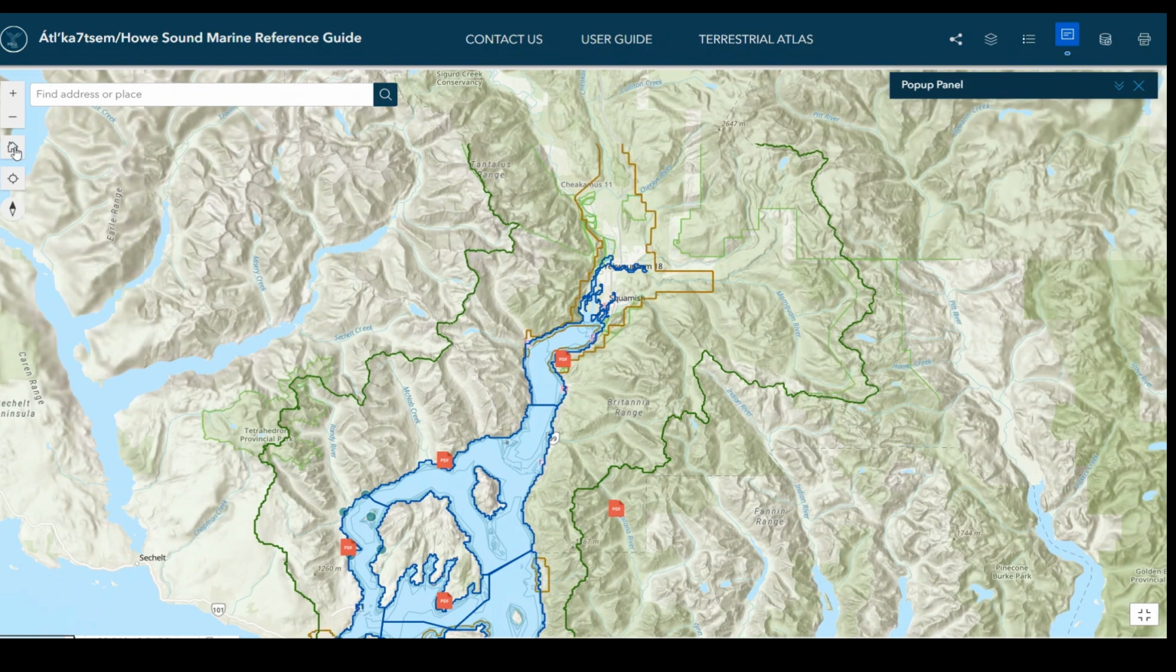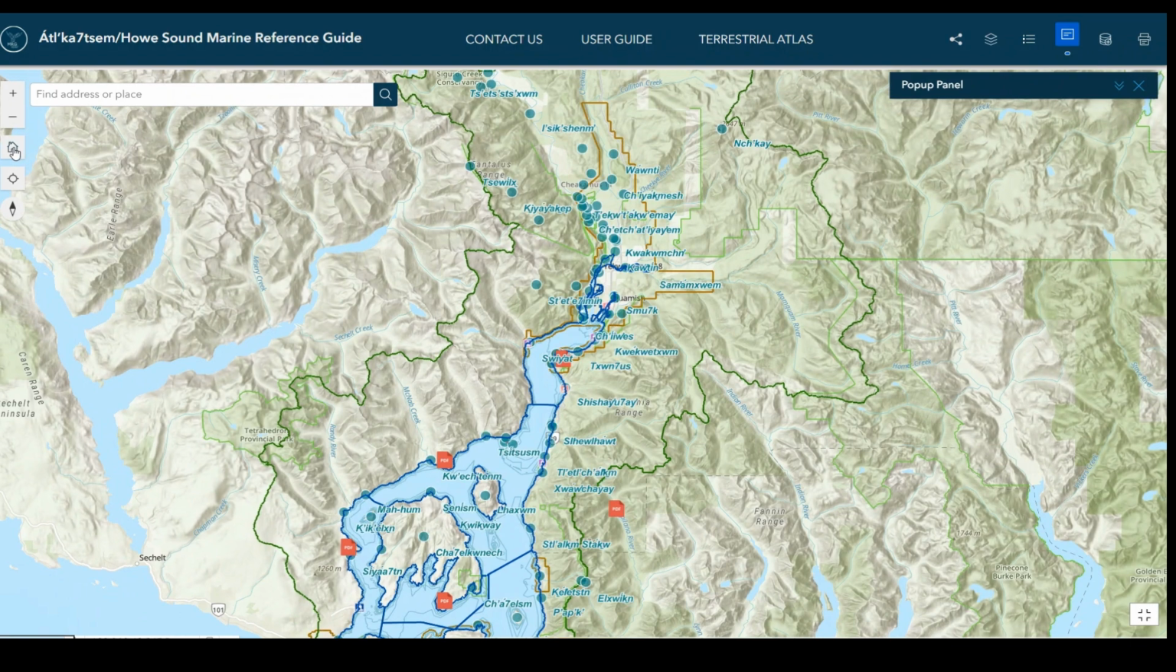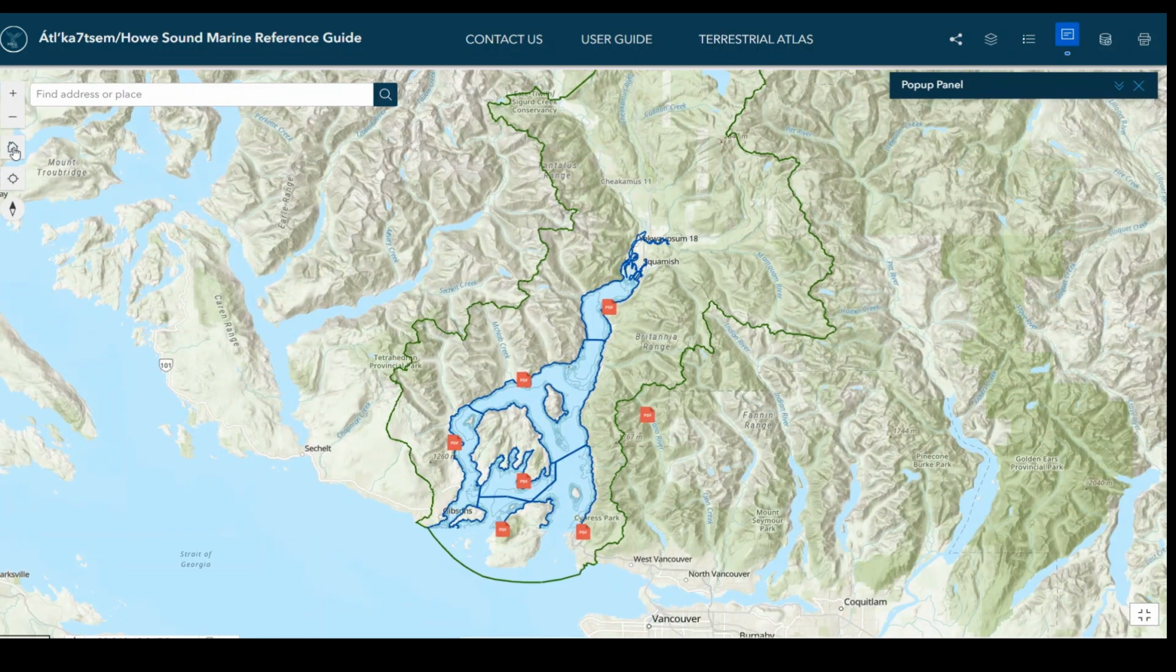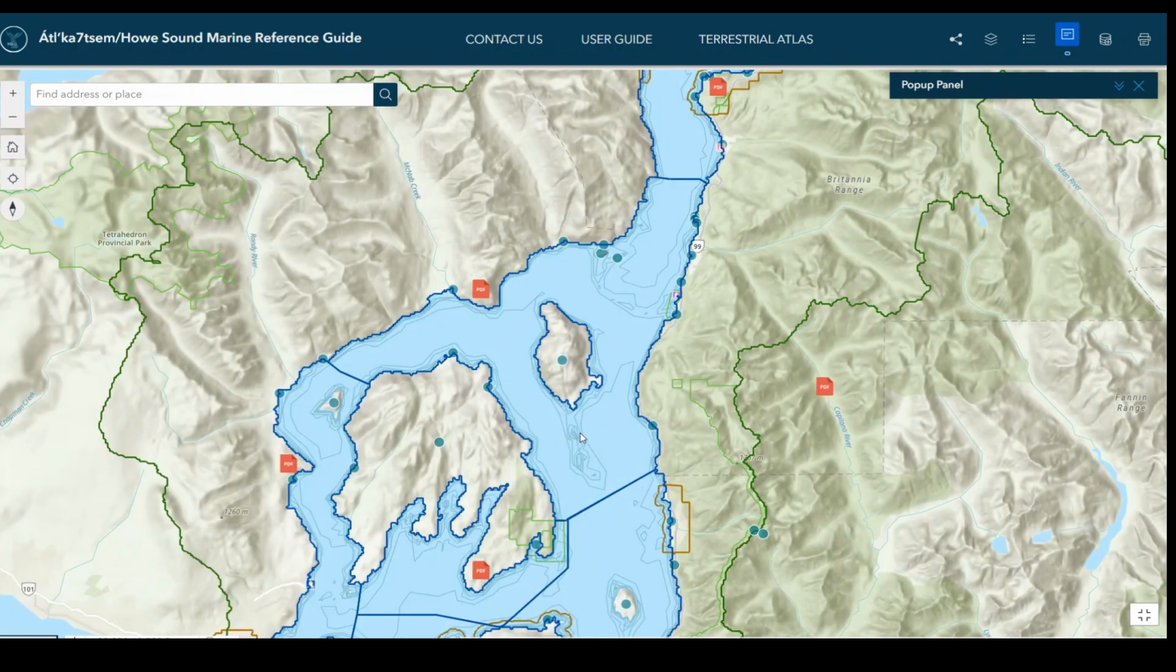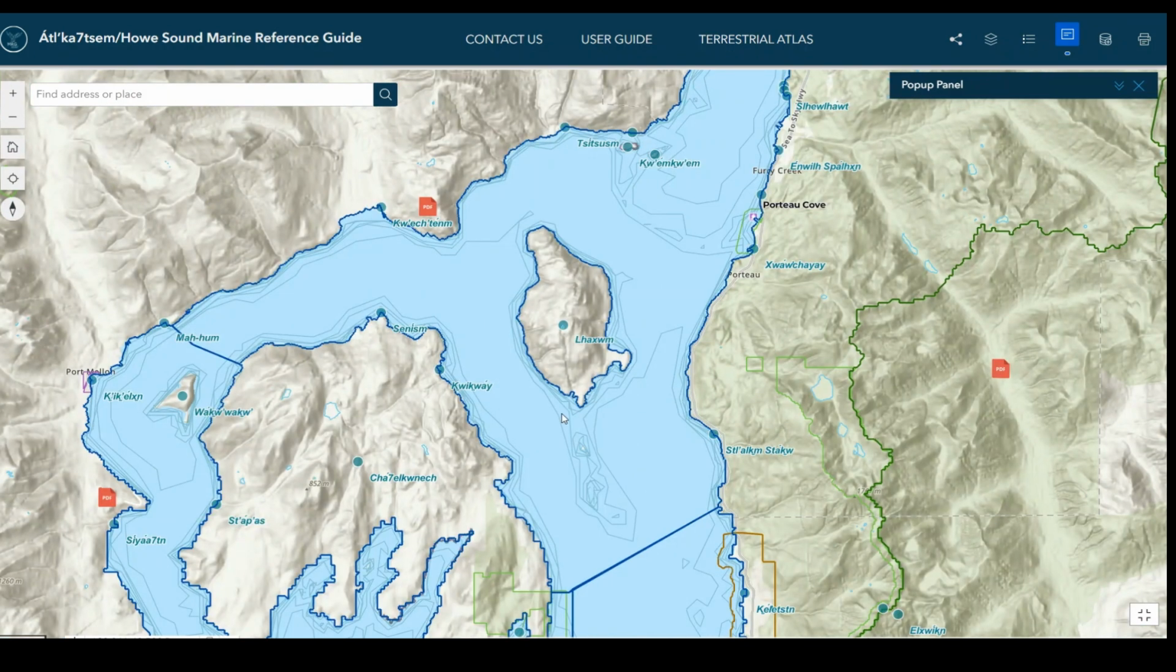The Home button here returns you to the original orientation and scale of the map. The Find My Location button only works if you have your location sharing settings on, but it will position the map to your location. And the compass widget will reset the map orientation to north. As you zoom in and out, different layers will automatically turn off and on depending on the scale. You will notice Squamish place names were available as we zoom in.